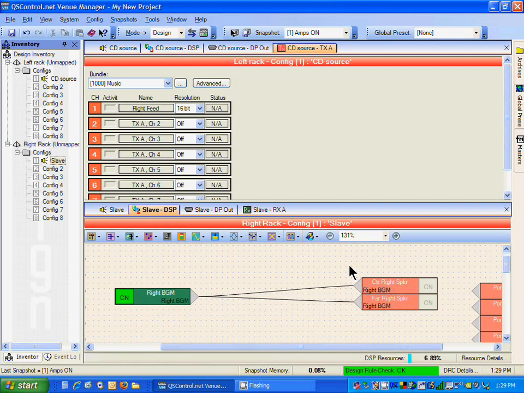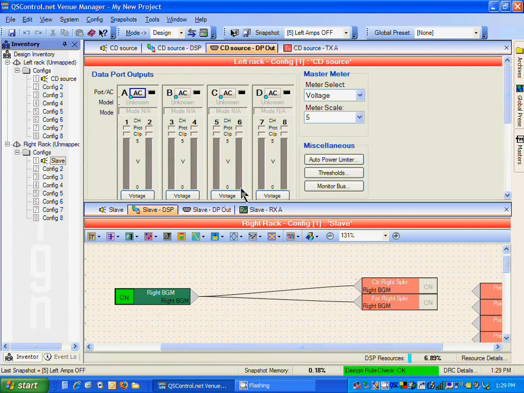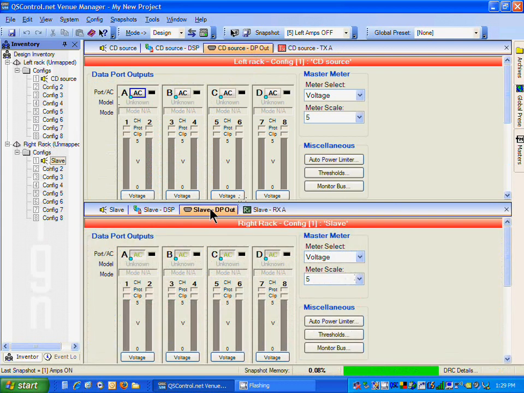Real simple design. Two basis units passing CobraNet audio from the first unit, which I'm calling left rack, that has the CD source in it, and my slave rack, which is the right rack, is going to receive that CobraNet signal and pass it over. What we did also was we made some simple snapshots, in this case, that controlled the amp panels.